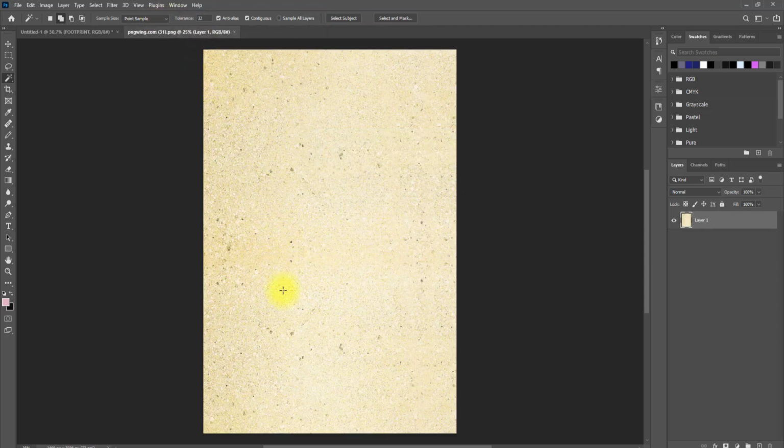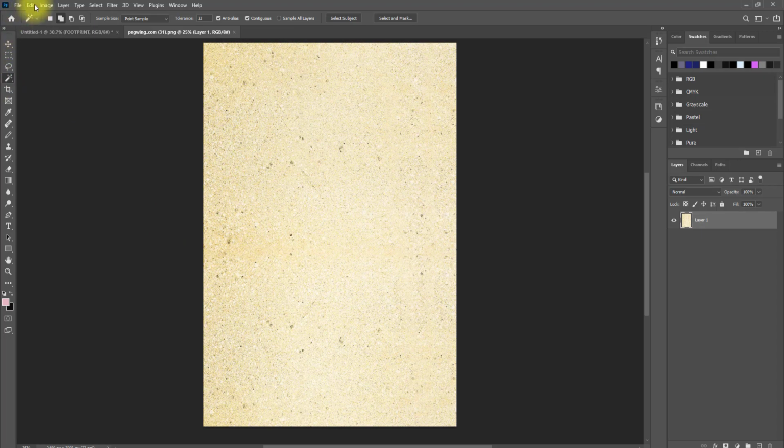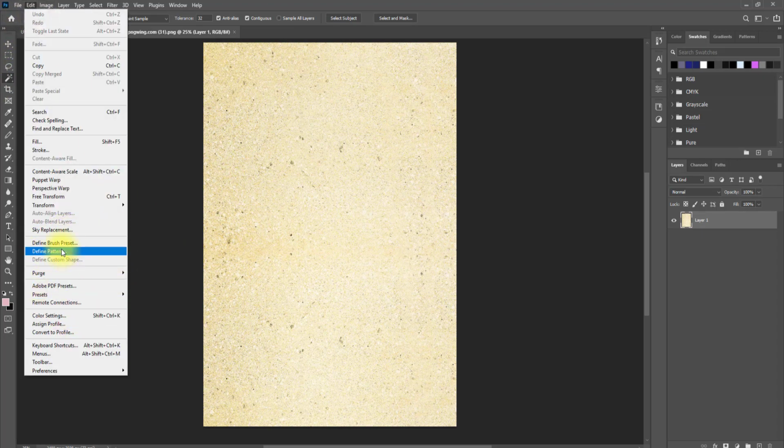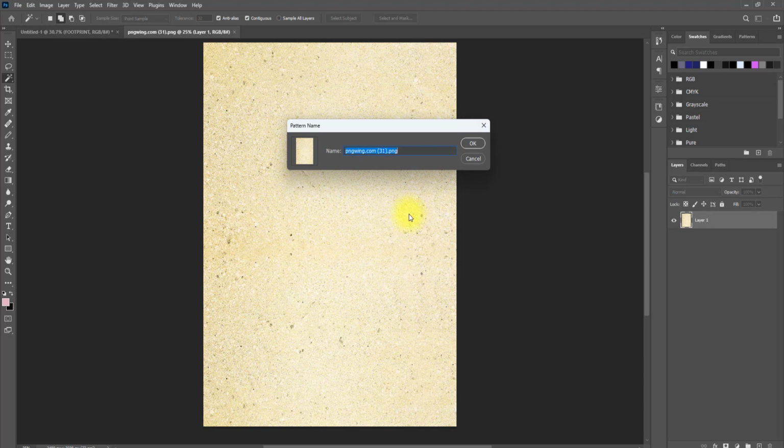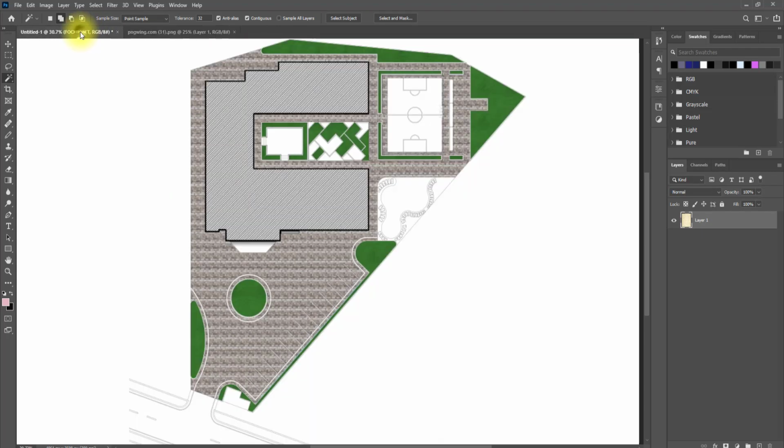So now I'm just going to click on edit and I'm going to click on define pattern. Then I'm going to rename this one as sand. Then I'm going to click OK. Then I'm going to go back to Photoshop, the main project, sorry. Then I'm going to go back to this layer 1. This is our layer 1.